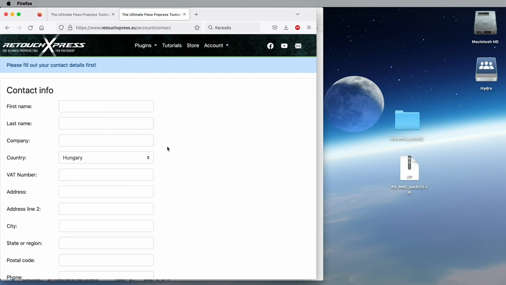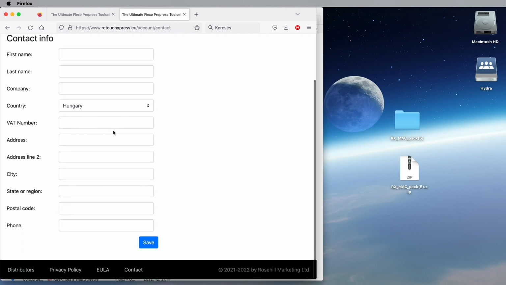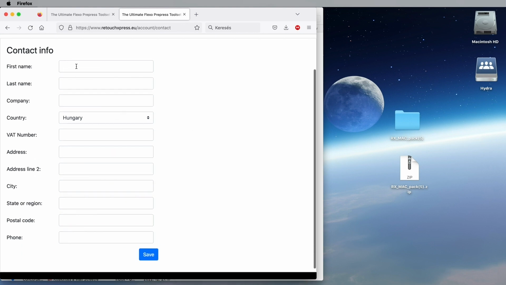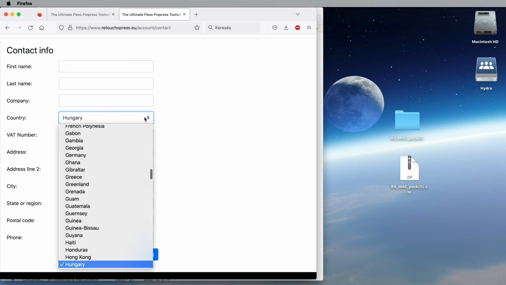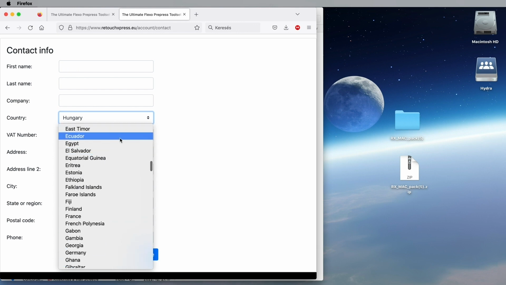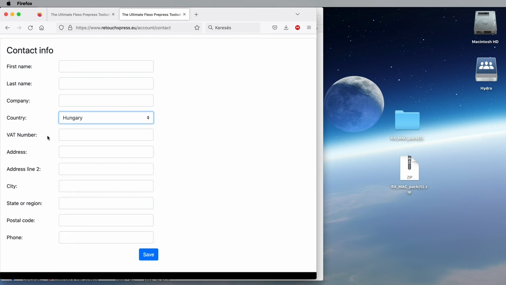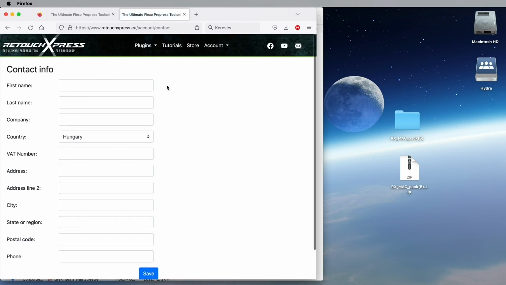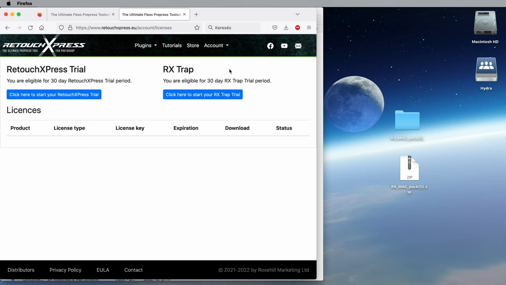We get to a contact form that is recommended to fill out, especially if you would like to receive a bill or receipt for your name or your company later when your trial expires and you start a subscription. Now the license page appeared in the account menu. That's where you want to go for the activation keys.